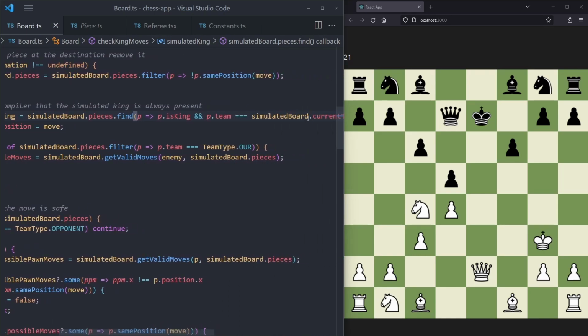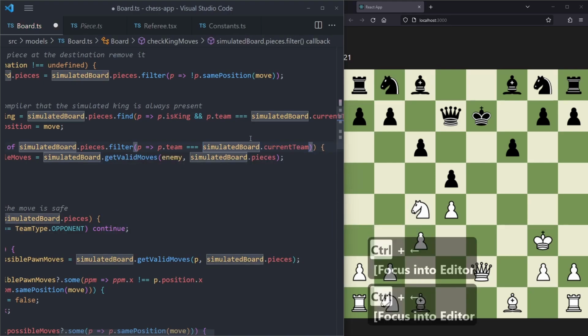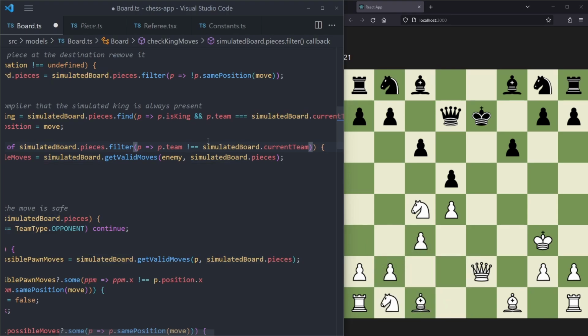All right. Then down here we try to get the enemy teams. So what we can do right here is we want to get the opponent pieces. So we want to check where the team is not equal to the current team, which means that it is the opponent team. We can simply do that by adding a bang right here or an exclamation mark to reverse the statement. So where it is not our current team, that means that it is an enemy team.